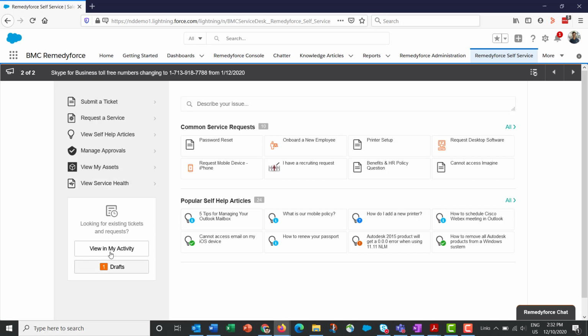View my activity is for the user to view all of the records that they have submitted in the past. Drafts is a list of service requests that have been saved as drafts, not yet submitted to the service desk. So let's start with the superbox.